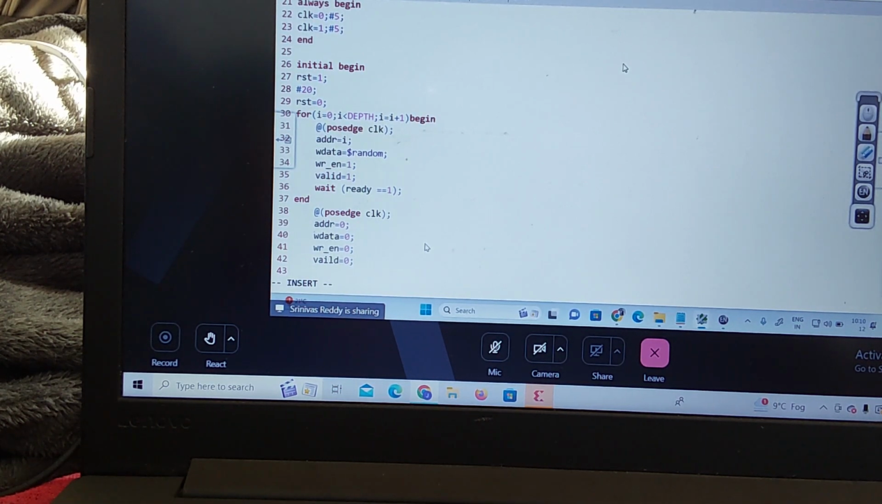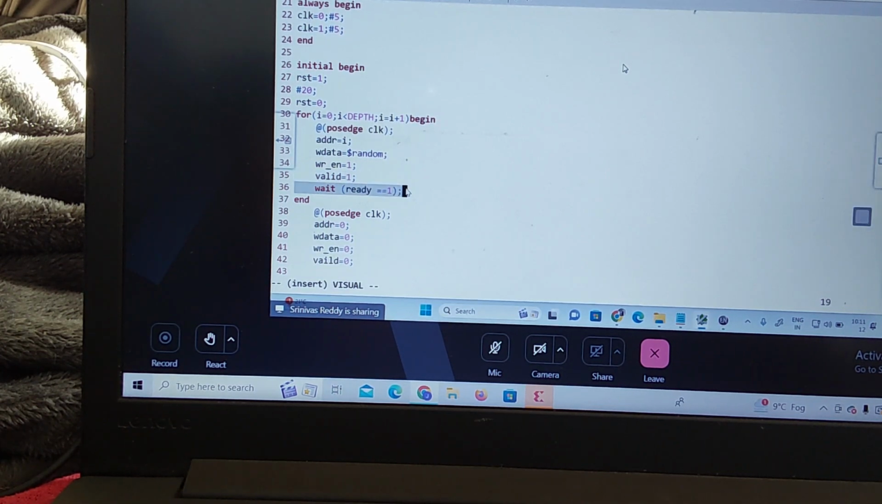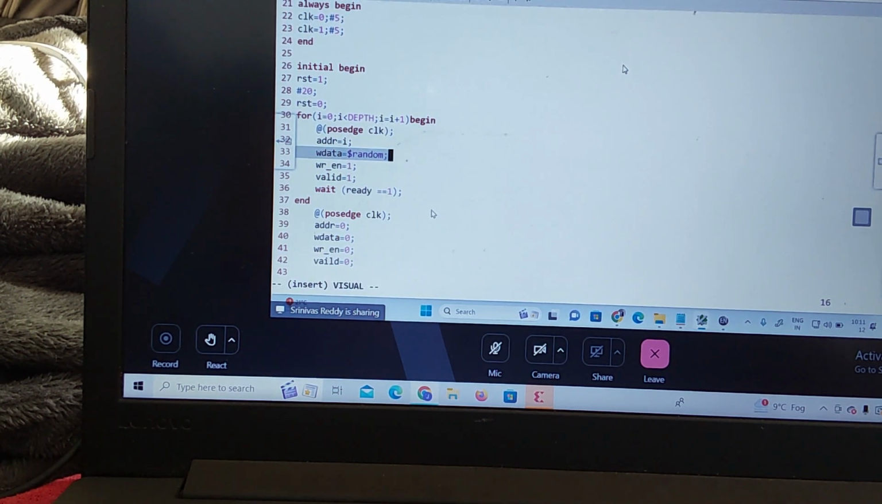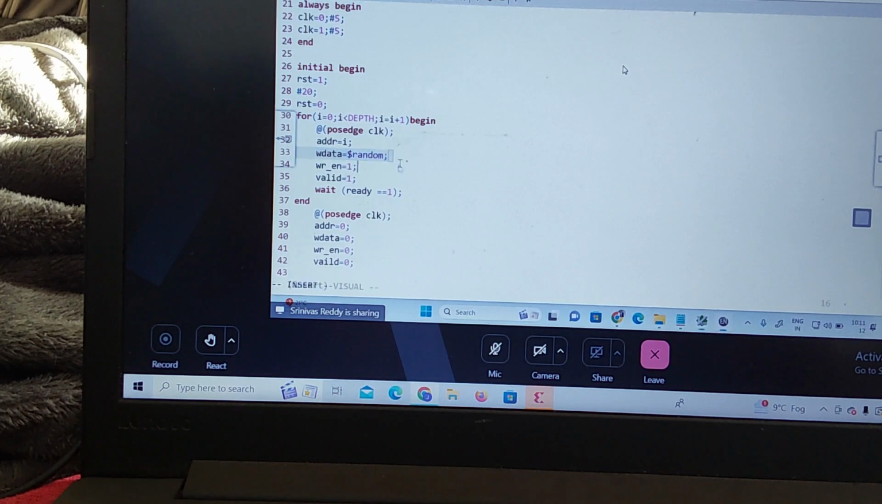For reading, this is what I am making. Valid is equal to 1, read is equal to 1. What I am doing? Reading the data. No, first my focus is how to do the write operation. So this is still a write operation. After this loop, once all this depth is done, we are reading the data.